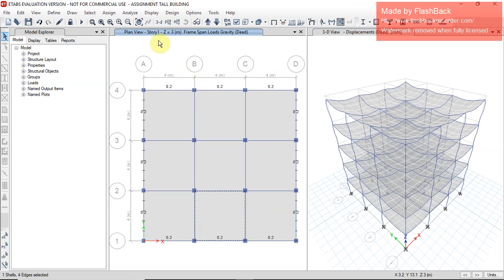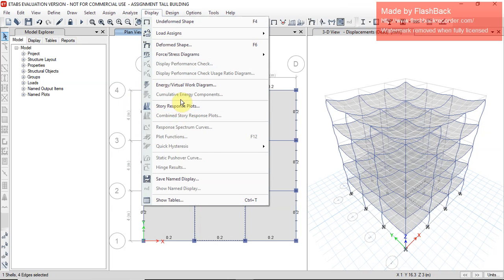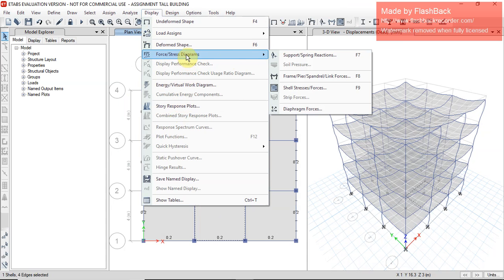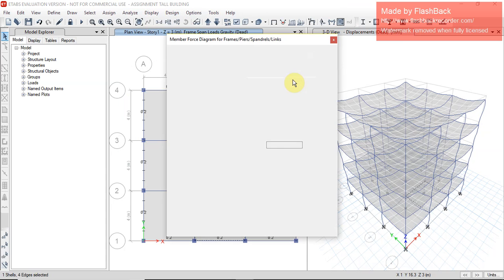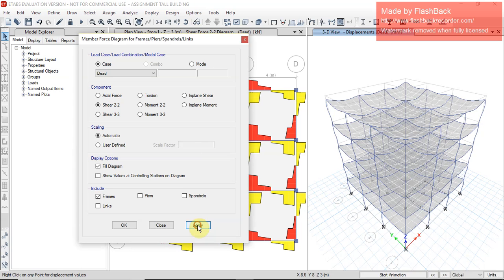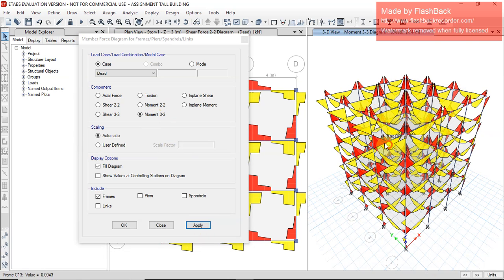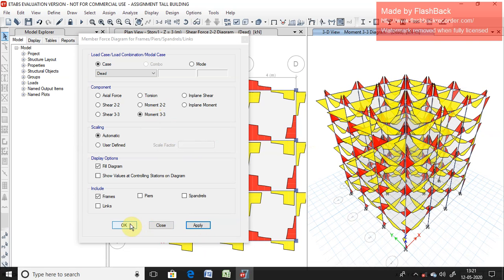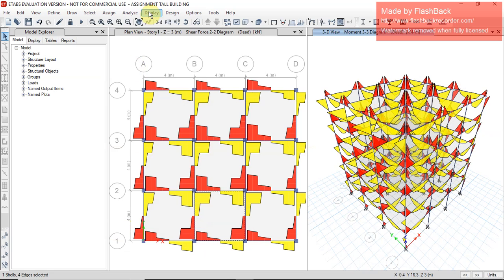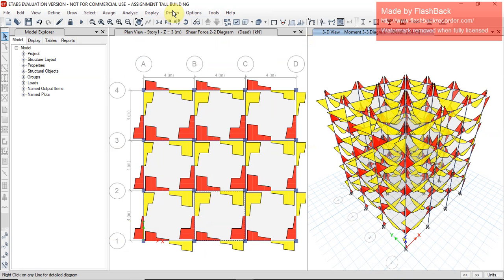I want to check the force stress diagram. You can see the shear 2-2. Also see the moment 3-3. Yes, you can check. Now we have to design.